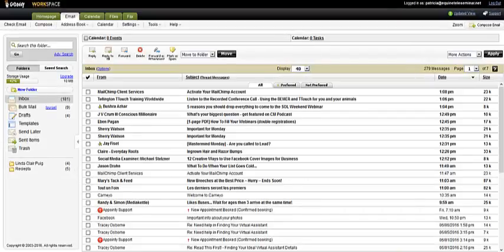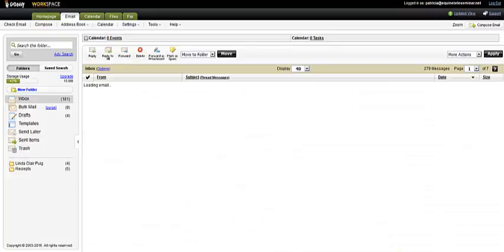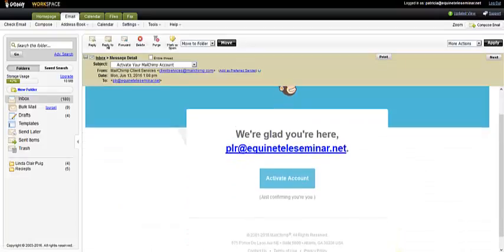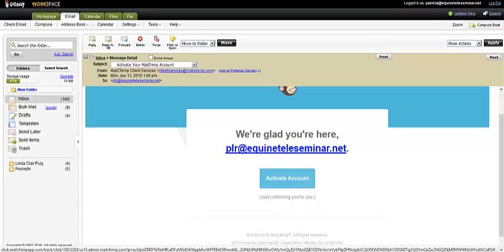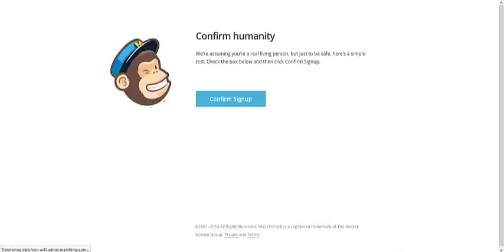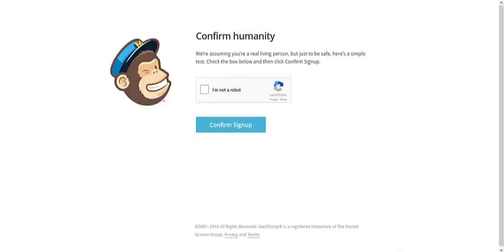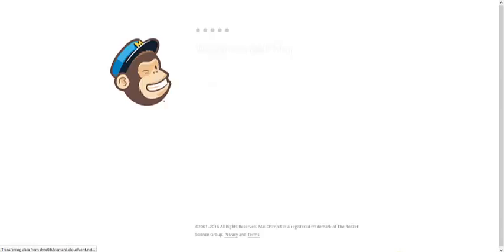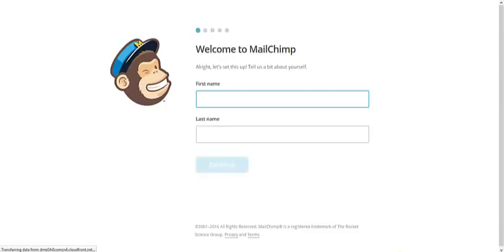Okay, and here is the Activate Account email. Click on that. They want to make absolutely sure that we're really a human, that we're not a bot. So check the box. Okay, let's set this up.